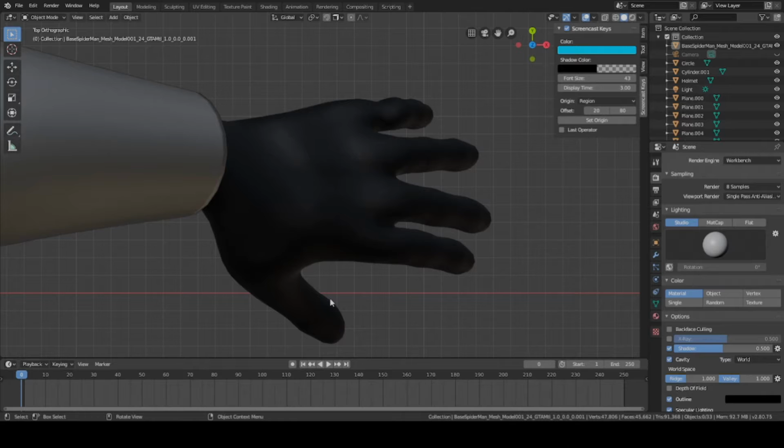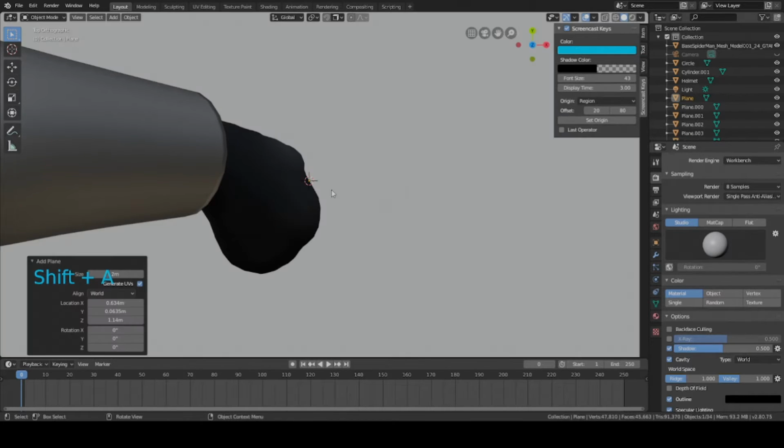So I'm going to set my cursor to the center of the hand. So hold down shift and right click, and that'll set the cursor right here. That way you can create a plane from this spot rather than having to move it from somewhere else. So press Shift A, Mesh, Plane.